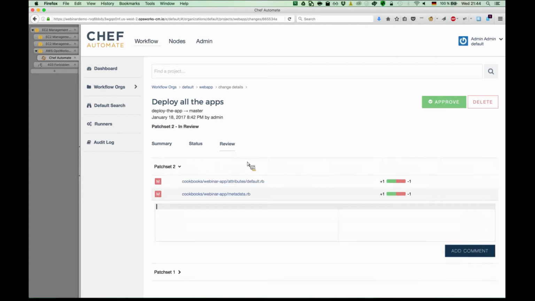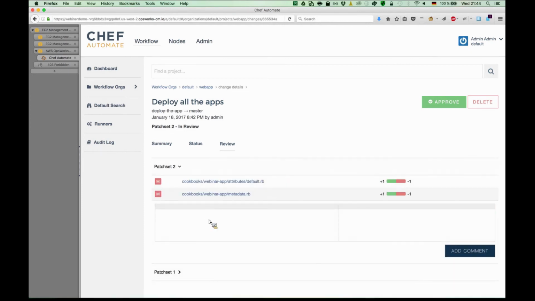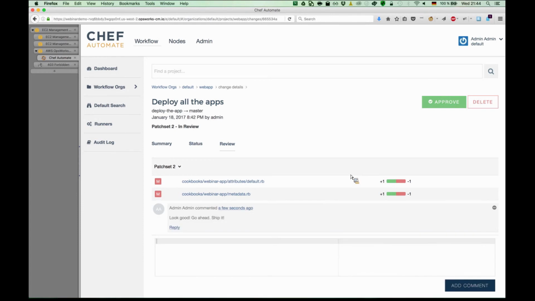You can review the code, you can actually see the change. Oh, we changed this line, and you can even comment on it. So say, looks good, go ahead, ship it. You can add this comment, so later on people can refer to it, and we can approve the change.